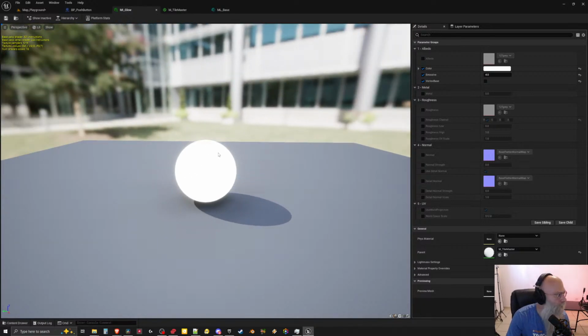I can right click and I can duplicate this one. I'll duplicate it twice. We're going to change this to glow blue and we'll change it to glow red.